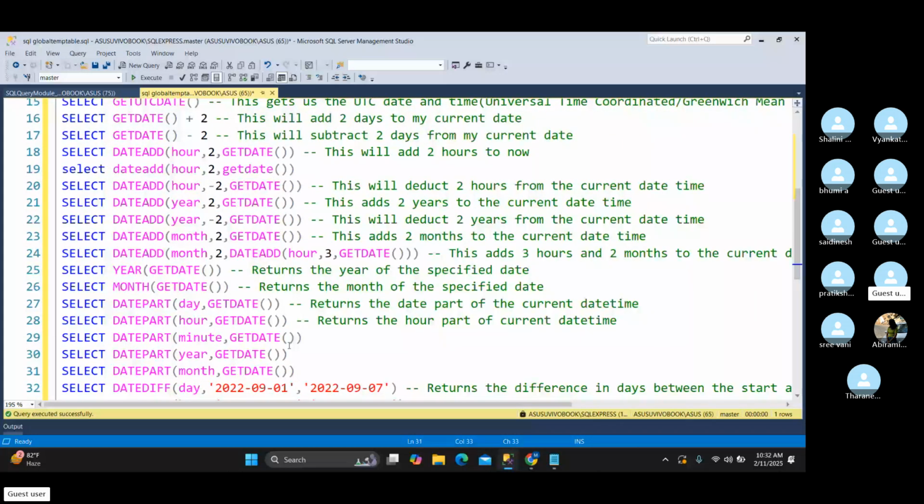Because there is nothing much to explain. These are the system defined functions. If you are executing, then we will understand what the system defined functions are.